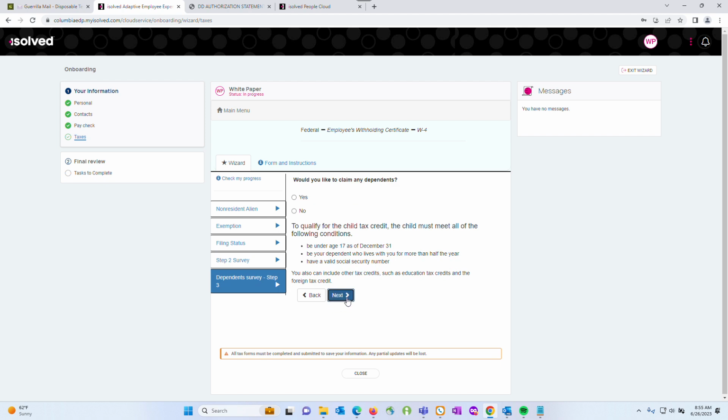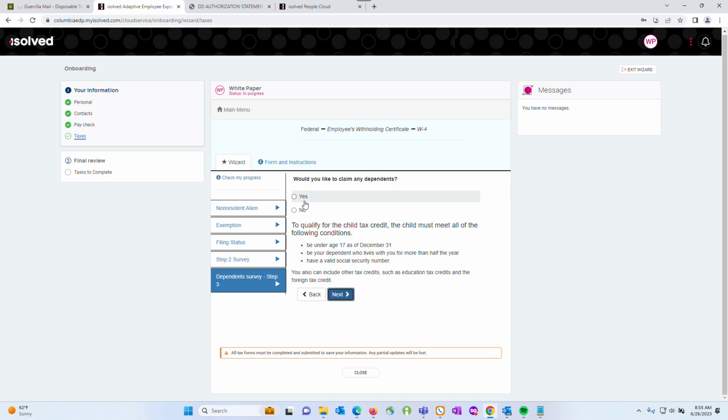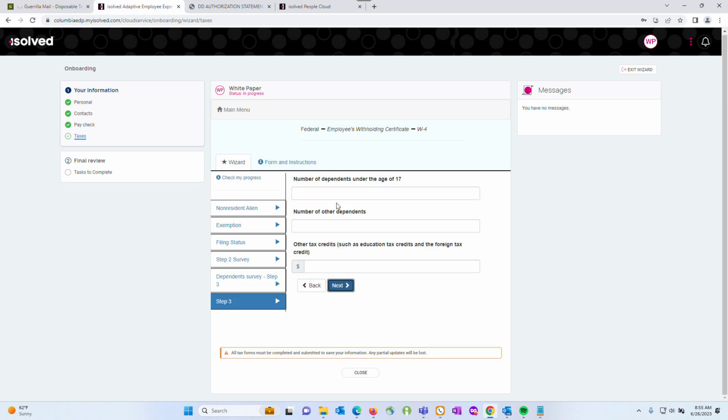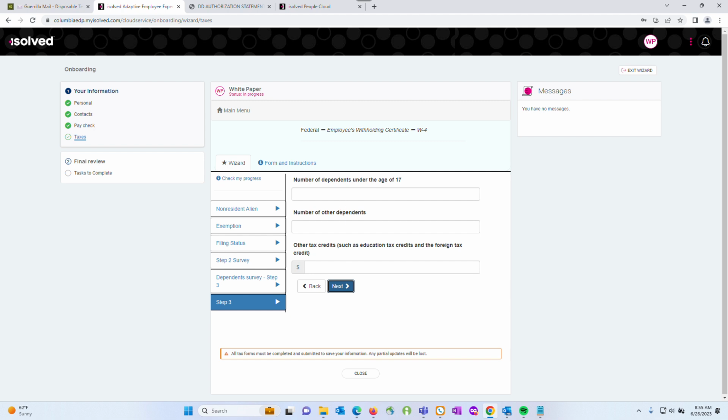Click on Next. How would you like to claim any dependents? Yes or no. Depending on what they choose, if they choose yes, it will open up the tax credit right here. So they can put in the number of dependents that they have under 17 if they want to claim that credit. So let's say we have 2. Number of other dependents would be 0, and any other kind of tax credits that we want to account for.